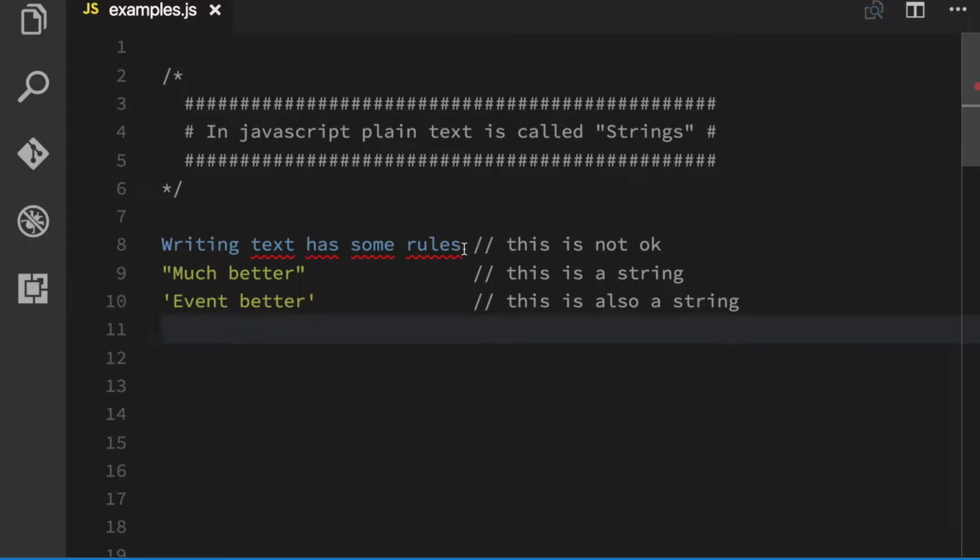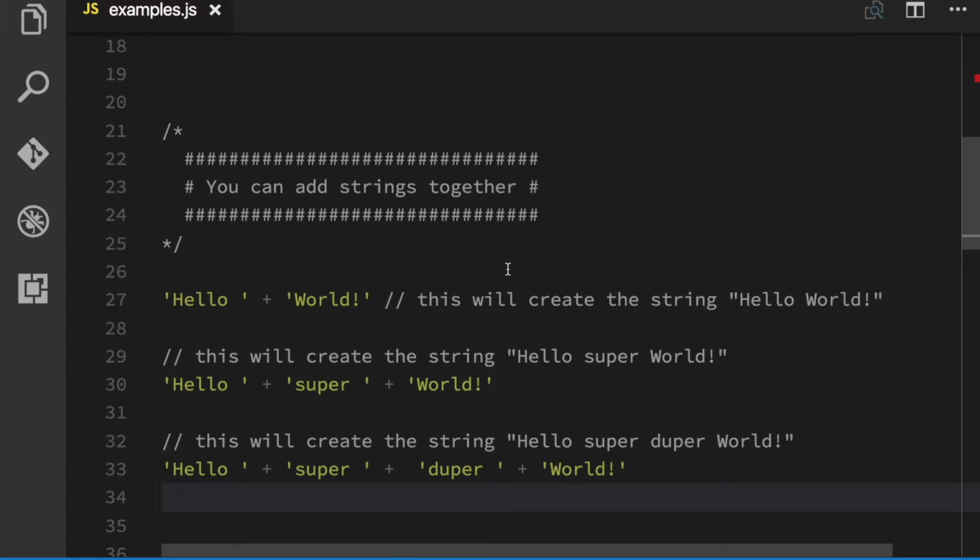So the way that you represent some text in JavaScript is actually not just writing text like this, because if you do that, it won't work. What you need to do is add a double quote or a single quote around your text. That way JavaScript knows that this is just some regular text and not a special function name or something like that. JavaScript lets you add strings together to create new strings.